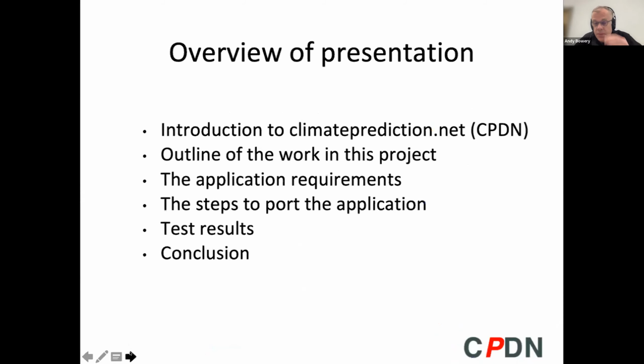So this is the outline of the talk. I'll just briefly introduce climateprediction.net, the outline of the work project, and the requirements we needed for the application itself, and the steps to support it, and then the results of this sub-project.